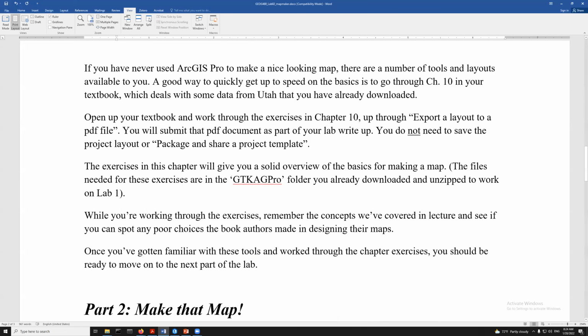But you do need your textbook for this, in chapter 10, part 1. At the end of it, you're going to export a layout to a PDF file. That PDF file you generate from the chapter 10 exercise, you're going to submit as part of your lab write-up. You don't need to do the additional things after exporting a layout to PDF. You don't need to package and share a project template in ArcGIS Online if you don't want to. That chapter 10 should give you a really solid foundation in making nice maps and layouts and inserting all these different things, building on what you've already done in lab 1.